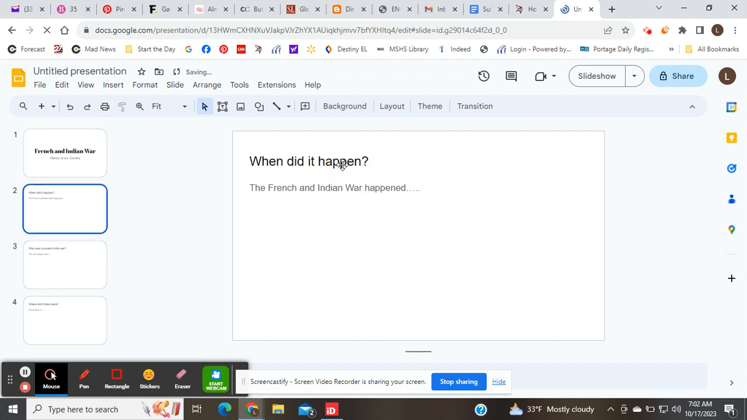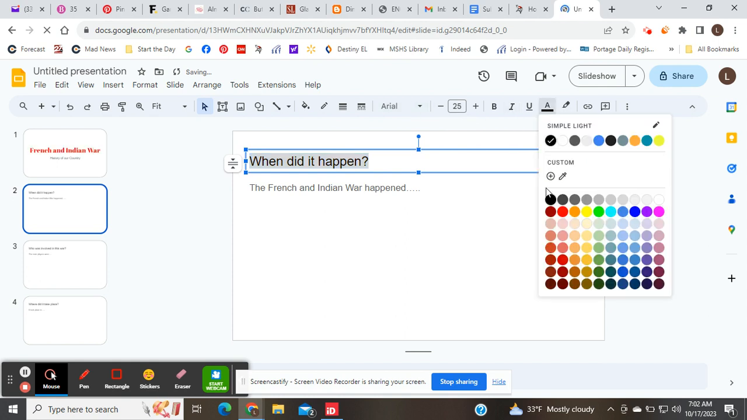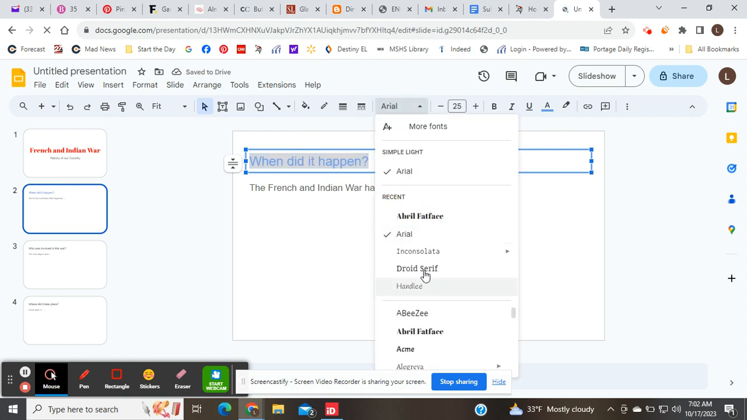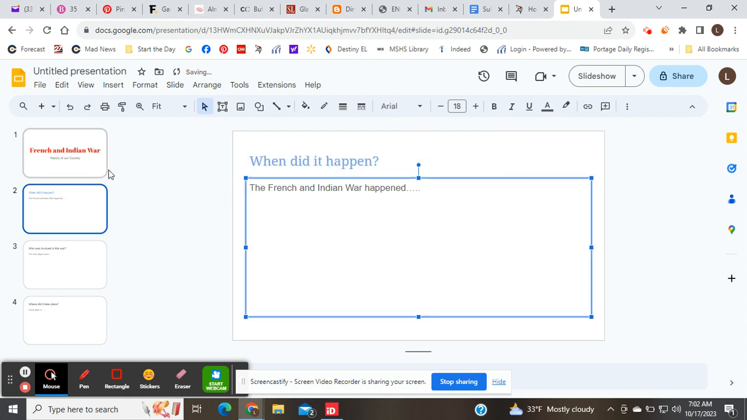Okay. And again, highlight it. I can change colors of it. And I can change fonts. Okay. So I've shown you the basics of this. You see how it works.